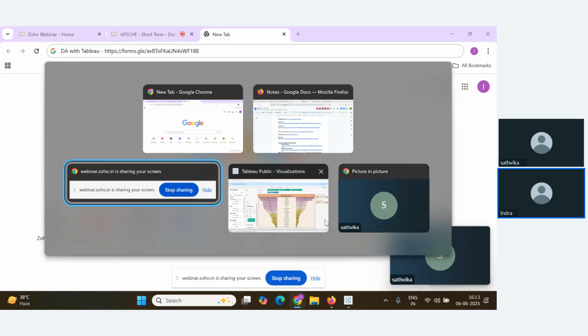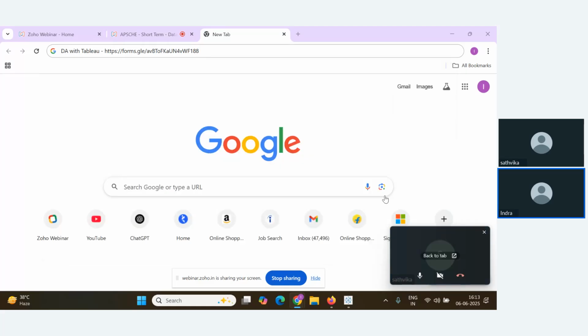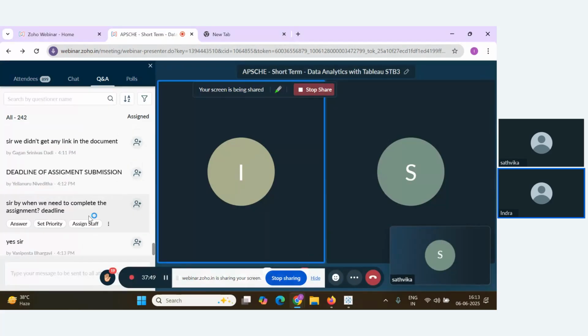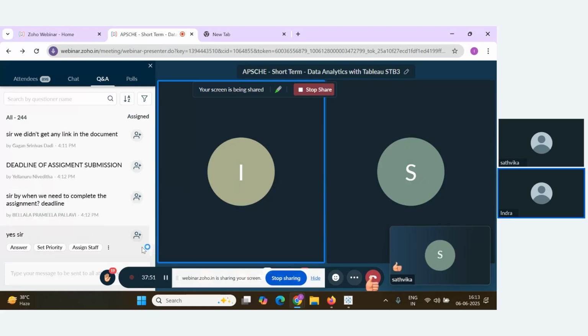Am I clear to you guys? Yes or no? Please tell me. Guys, do not worry about the deadline. You have the deadline till the program ends. Please complete the assignment. Next week, I will give you the third assignment also, where we will be creating a dashboard. So by the time you complete these first two assignments.